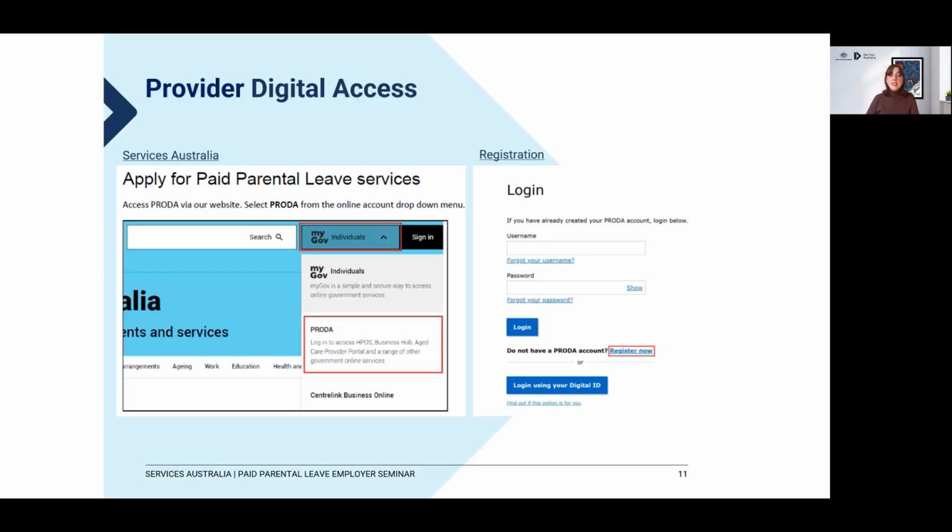To access services in Business Hub, you must first register for PRODA. PRODA is an online authentication system based on a username, password, and verification code login. Access PRODA via our website, then select PRODA from the online account drop-down menu, which you should see on your screen. Select Login to PRODA and click Register Now, and follow the steps to verify your identity. Once you register for PRODA and create a PRODA account, we'll give you a Registration Authority or RA number. You use this to connect to Business Hub.